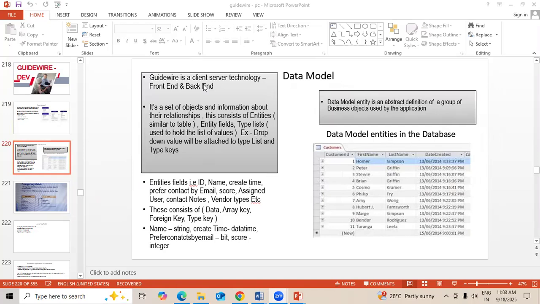Next, extensions. Extensions are the additional custom fields, or any new entities which are adding to the existing application.